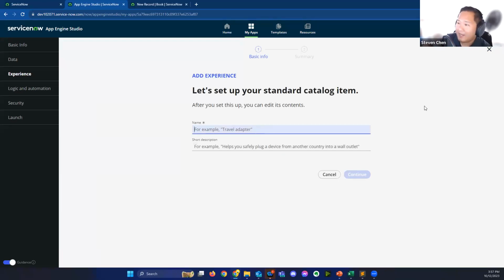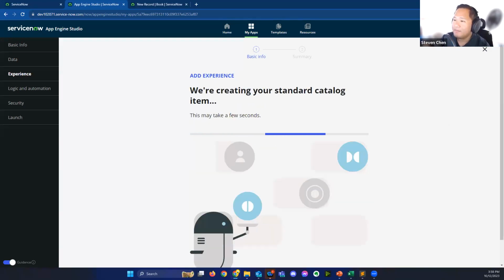All right, so let's go ahead and create a new catalog item. I have here listed examples. So let's go ahead and paste these in here. I'm going to call this V2 to separate it from the existing demo. And then we'll give this a quick short description. Hit continue. And then hopefully this does not take as long as the other thing.